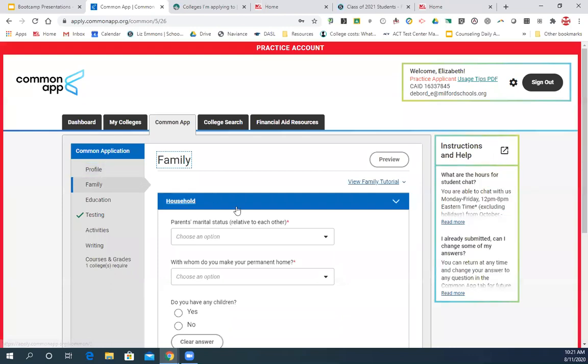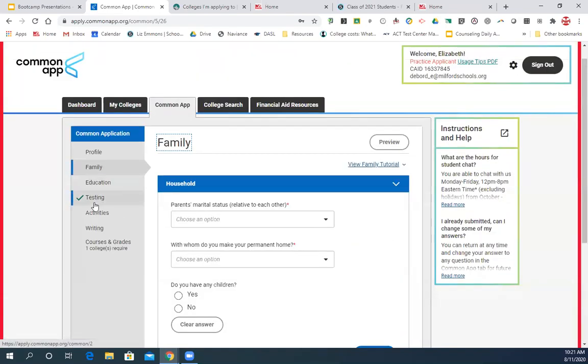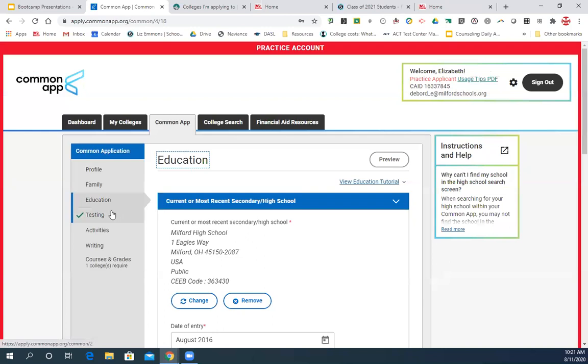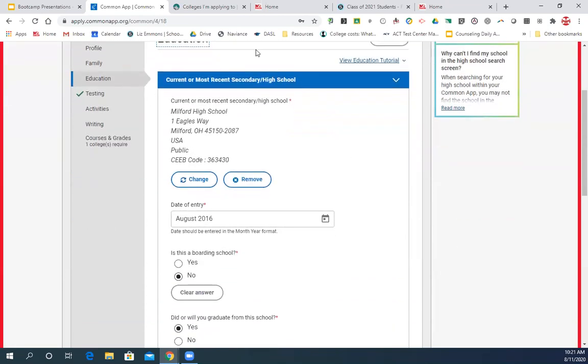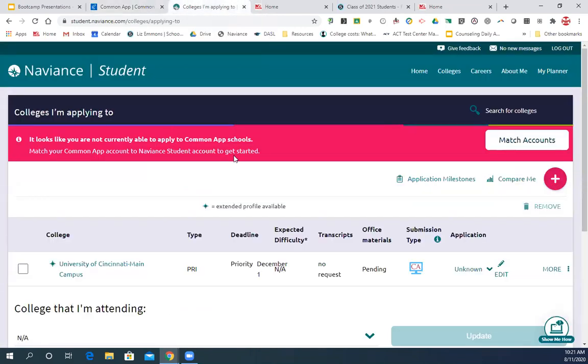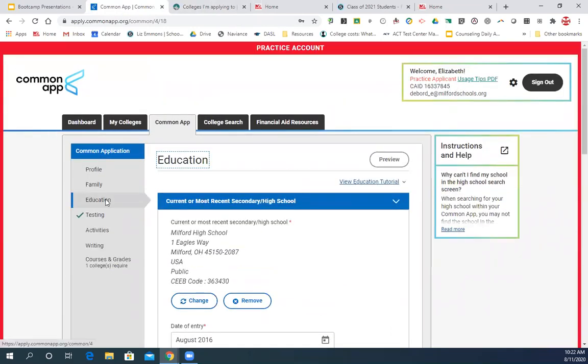Second tab is your family information. This is used sometimes for information about scholarships from specific colleges. Otherwise, it's more just basic demographic information for them. Education is where you're going to be adding your high school. If you remember when we were on Naviance, I said you have to match your Common App to your Naviance account in order for us to send anything. So there are a few things in your Common App that you have to have completed in order to do that. This is the first one.